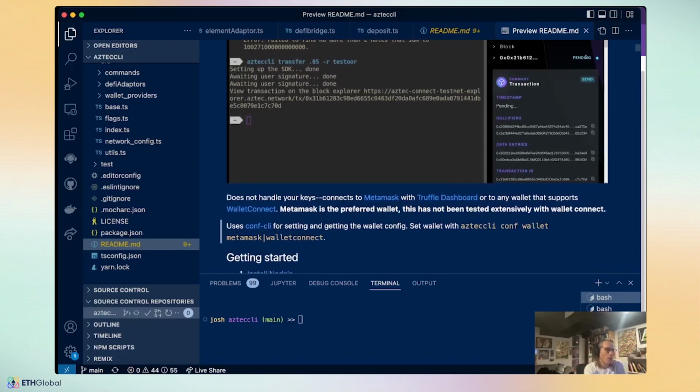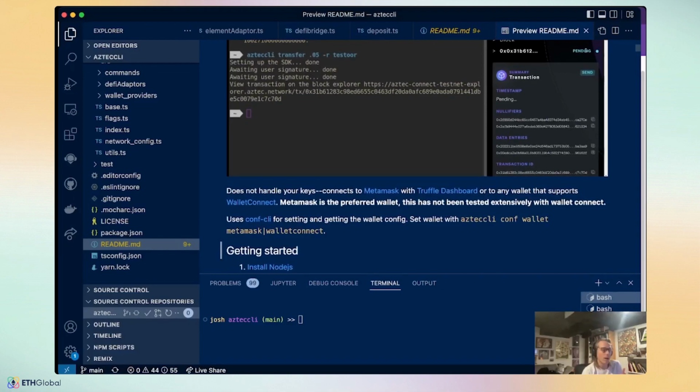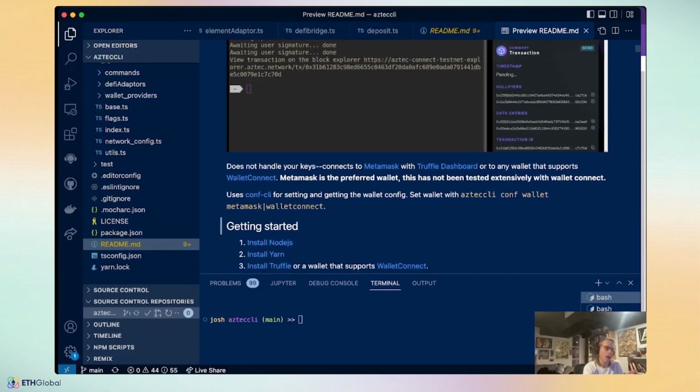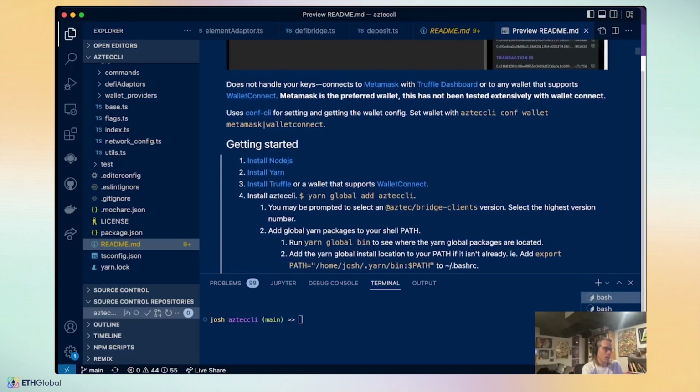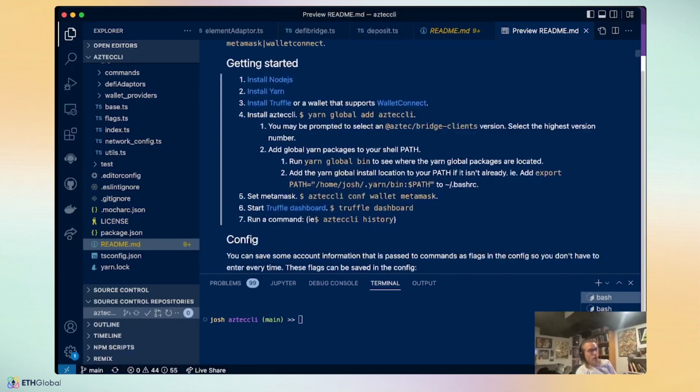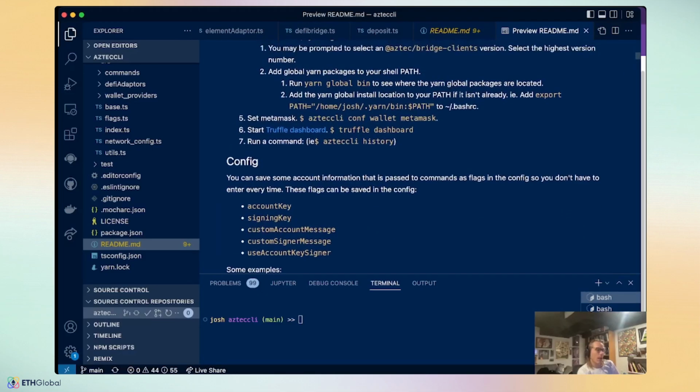Message signing requests will go directly to whatever Wallet Connect wallet you've connected with. I've tested this almost exclusively with MetaMask, not as much with Wallet Connect, so some of the Wallet Connect stuff might be broken. If you run into that, let me know at the hackathon and maybe we can hack on it and fix it. But here are some commands on how you can install it to use with the Aztec CLI command. But if you're running this from this repo, you can just do ./bin/dev and then the command.